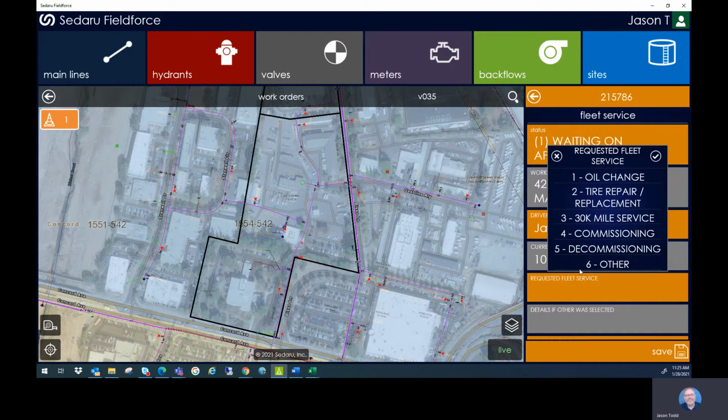And then the requested fleet service. Now, obviously, this is not a complete list. I just put a couple sample things in there. So we should develop this list so that it's pretty complete. And then of course we'll have the other as a catch-all for anything that we might be requesting on this vehicle that we did not put into this list, right?